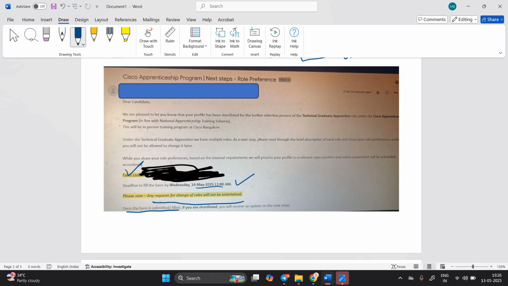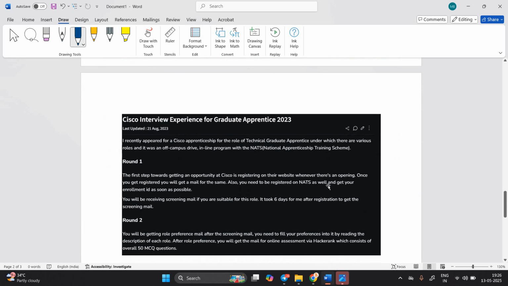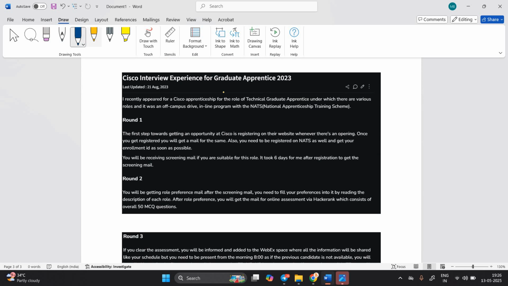Once the form is submitted, you are shortlisted, and you will receive an update on the next step. Okay, there is a shortlisting process as well, and according to your role preference, the next online assessment will be scheduled. What about the online assessment test pattern? So this is a graduate apprentice trainee program 2023 experience.